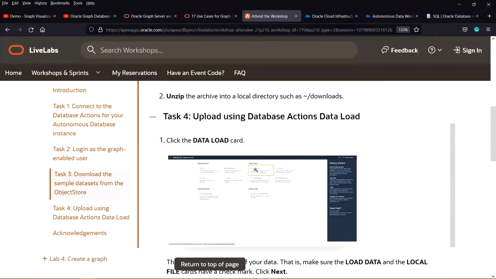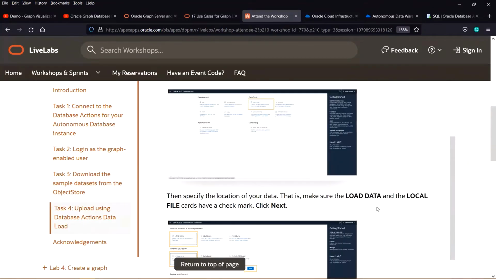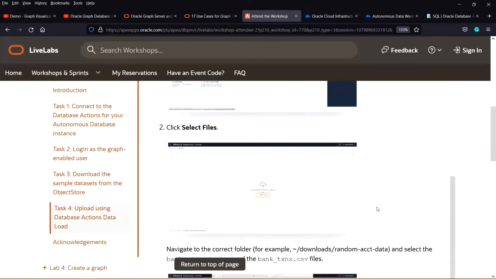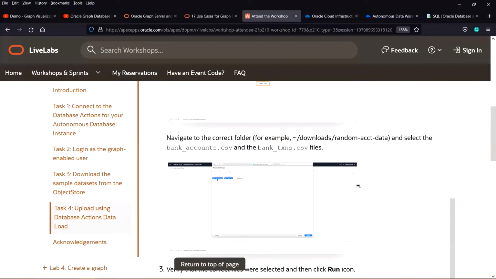Okay, so you have the data tools here, and you can load data from your local file system or data stored in the object storage, and then create out of the box the necessary tables containing the data. And this is something I've already done here.